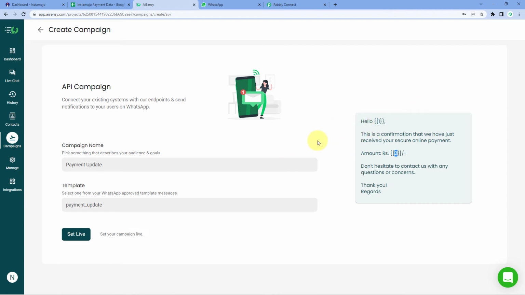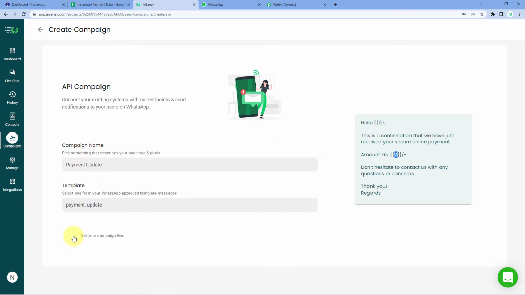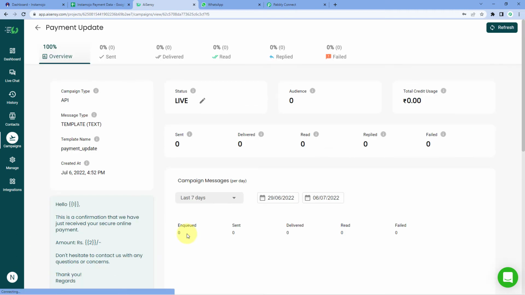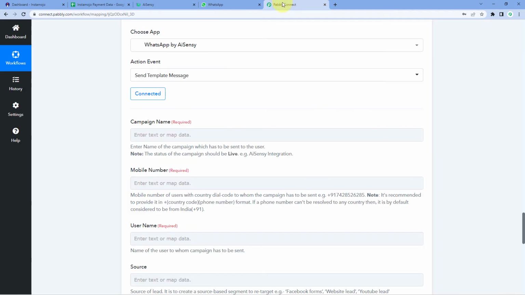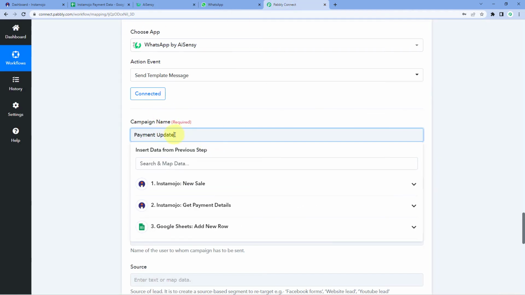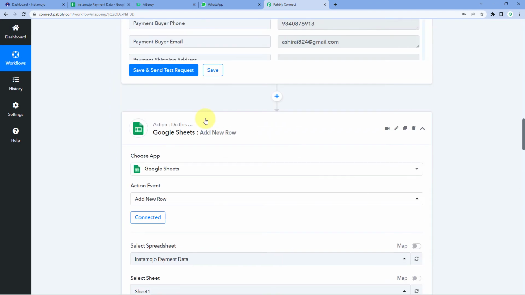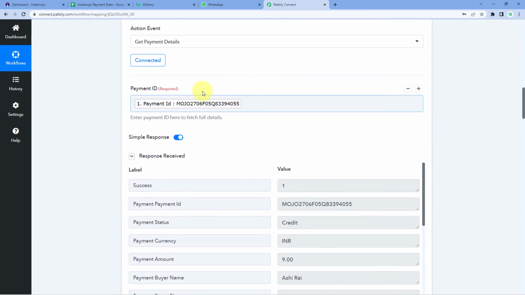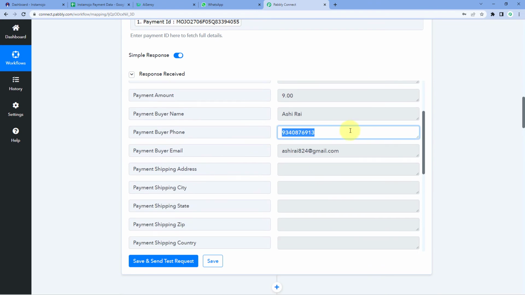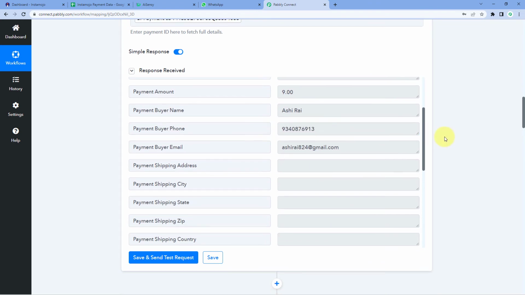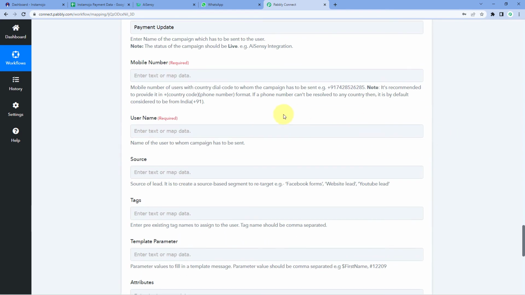So after creating your campaign, just click on this set live. Go to campaigns, and now we have to basically enter this very same campaign name in Pabbly Connect, payment update. So we'll enter the name of the campaign, payment update. After that, it is asking us for the mobile number. So basically here we have to enter the mobile number of the customer to whom we want to send the WhatsApp message. So we have received the details of the customer who actually made the payment in our second step from Instamojo get payment details. So here we have the WhatsApp number of that very same customer. We have to basically map this very same number over here in this mobile number field.